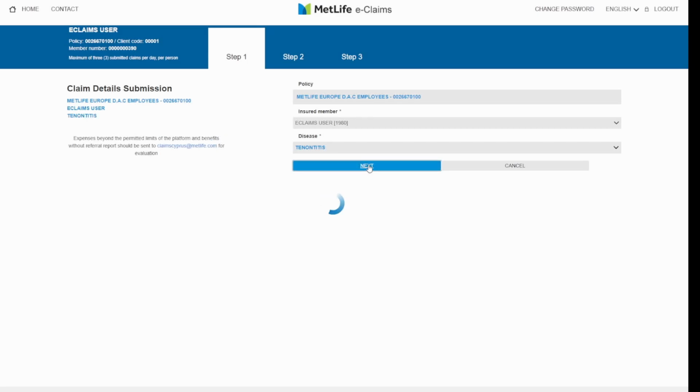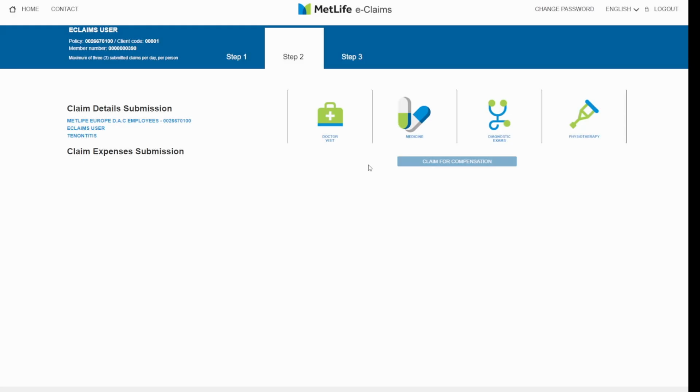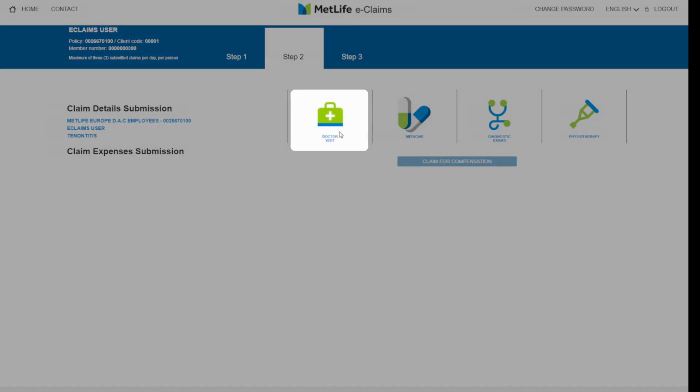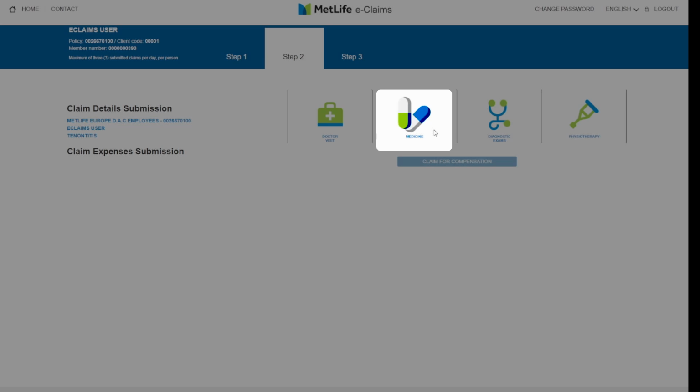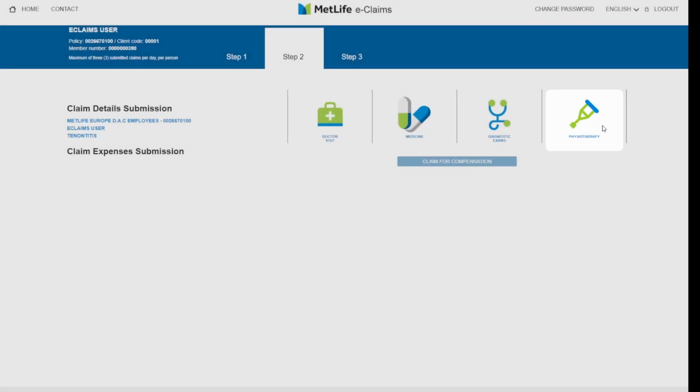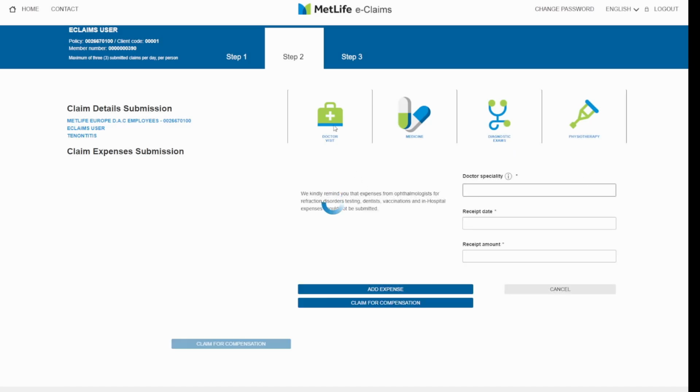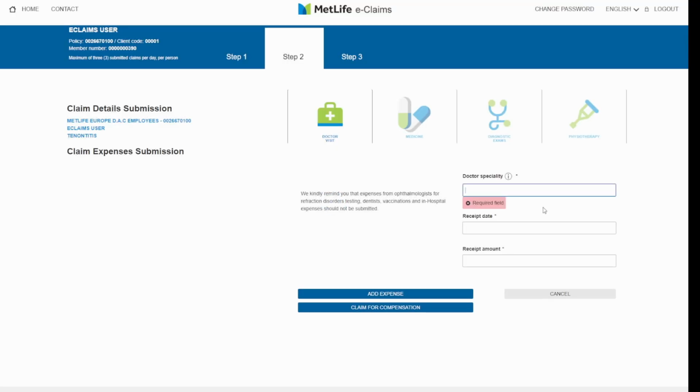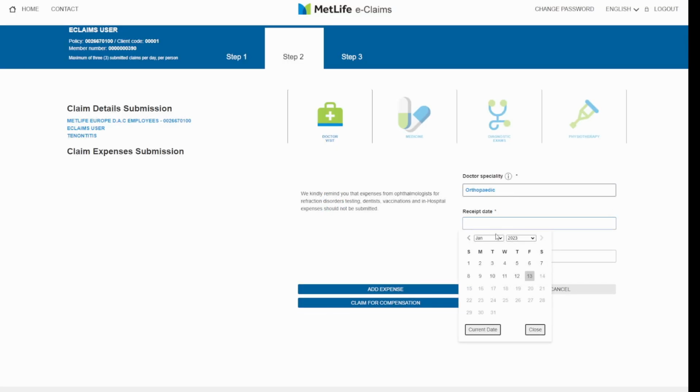Step 2. Claim Expenses Submission. At this stage, you can enter the expenses you have paid for medical visits, medicines, diagnostic exams, and physiotherapy. Start by selecting the expense category for which you're claiming compensation. In case of submitting a medical visit, select the specialty of the doctor you visited, the day of the receipt, as well as the amount you paid for the visit as it appears on your receipt.